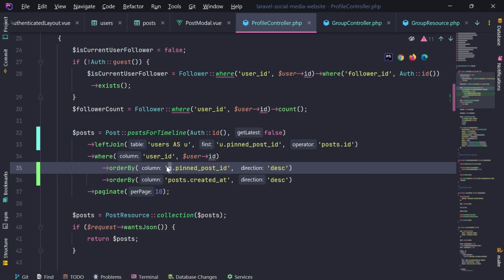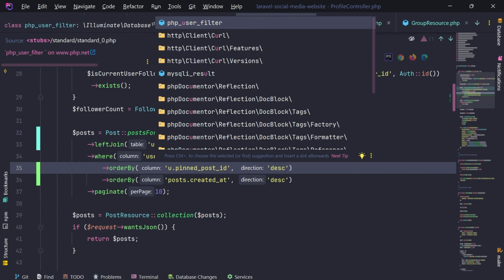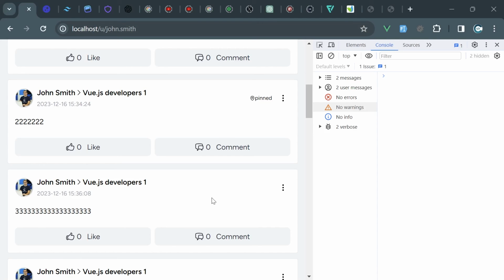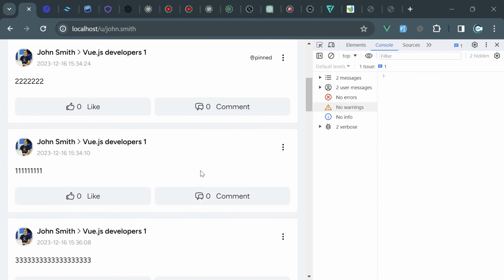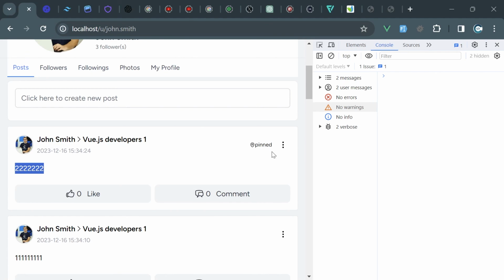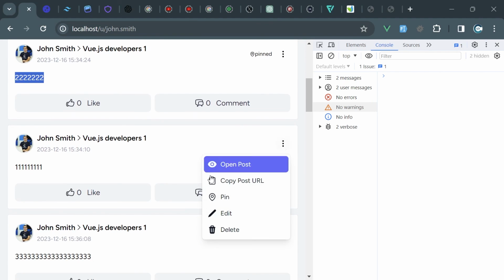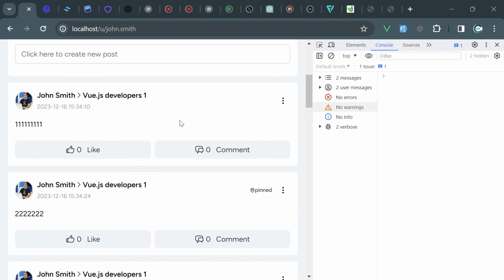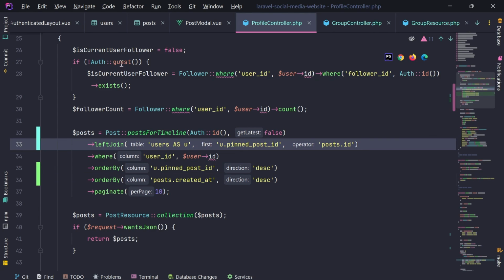where users pinned post order by users pinned post ID descending, and then post created at descending. Now if I reload this page, I should see that 2 is pinned. Let's try to pin the first one. Okay, pin was moved up, but I think the authenticated user's pinned post ID is something which was not changed.